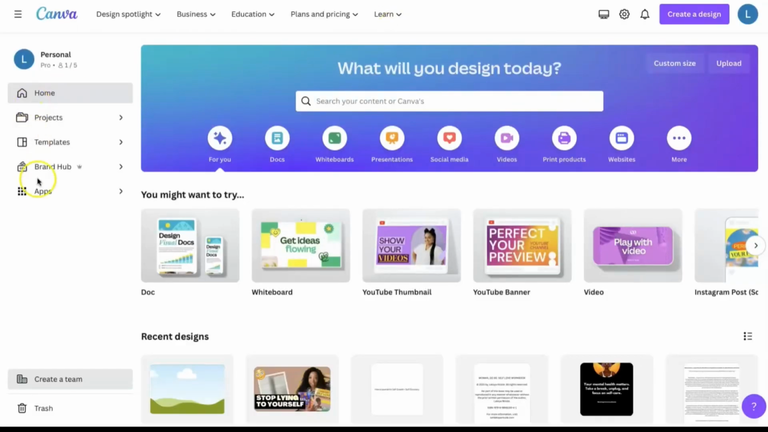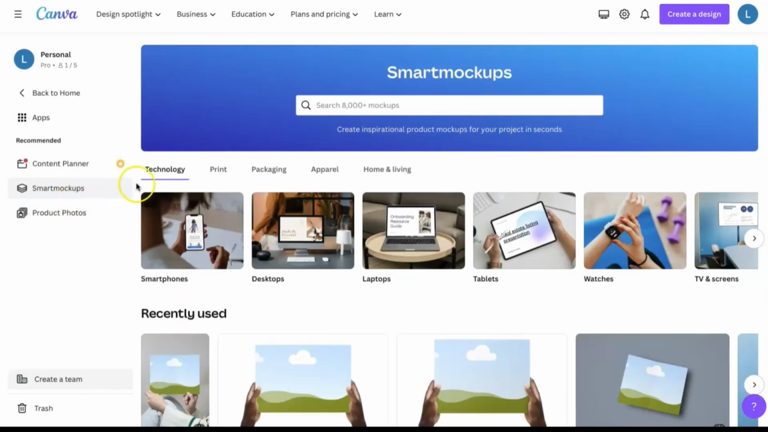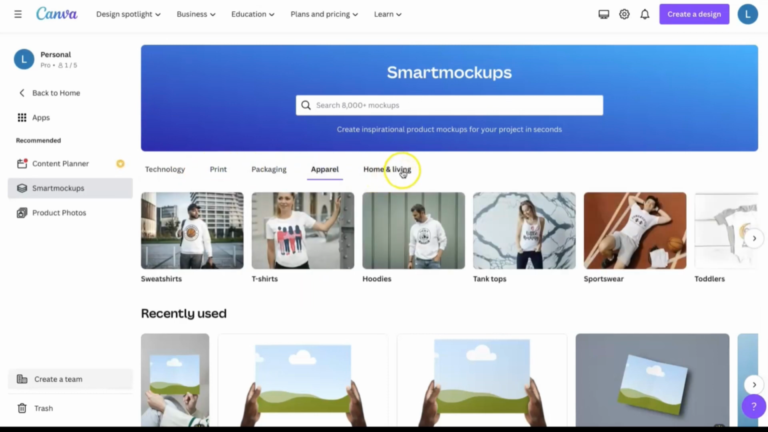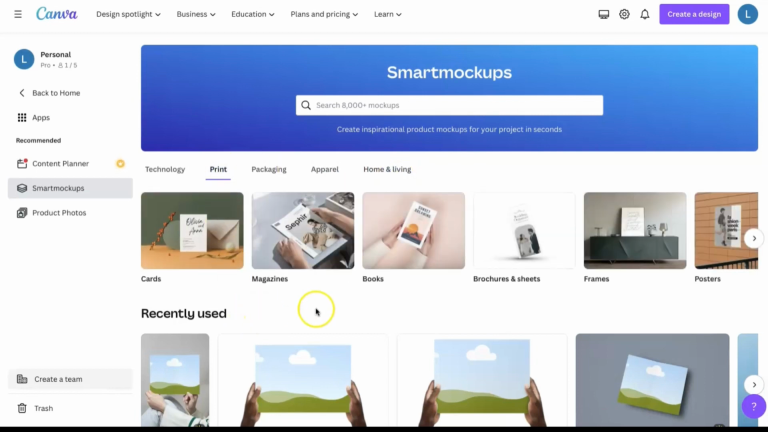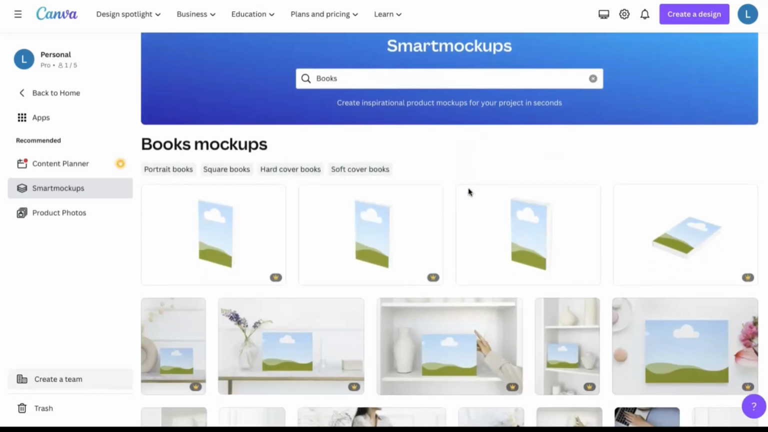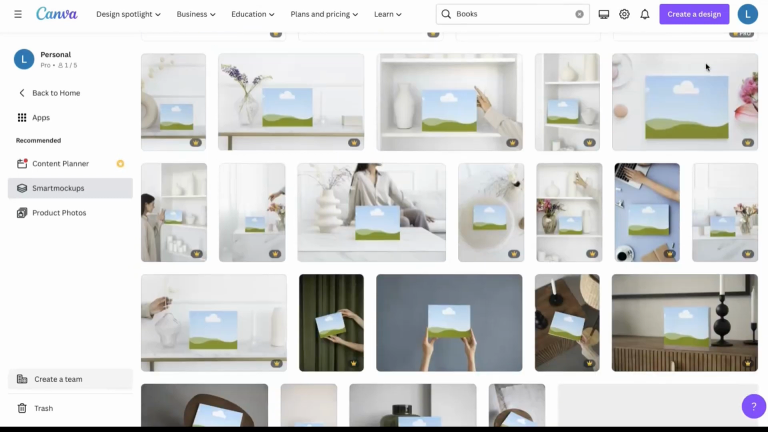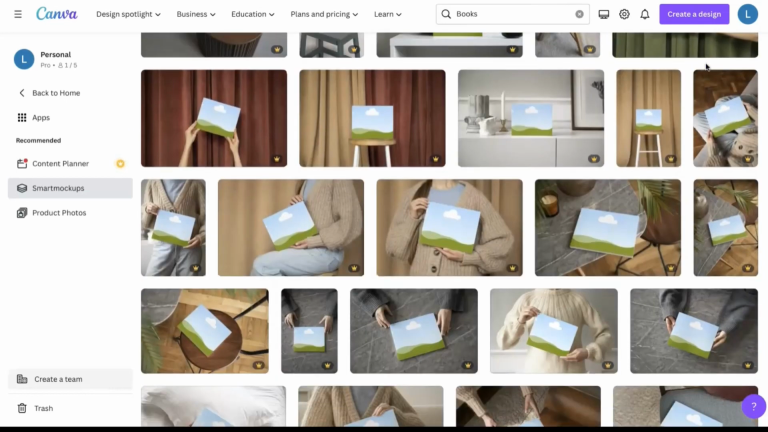Okay, so from Canva's homepage, we're going to click on the Apps tab, and then go to Smart Mockup here. As you can see, it gives you mockups for technology: the smartphone, desktop, laptops, all of that. Then you have the print, the packaging, the apparel mockups, and then home and living. So we're going to focus on the print, and then click on books. Let's see what options we have where you can see a book. I like that one. Let's scroll down and see what we can choose. You can just choose any one that you like.